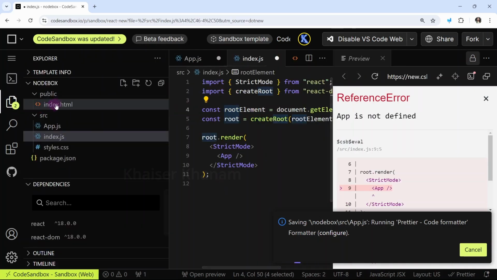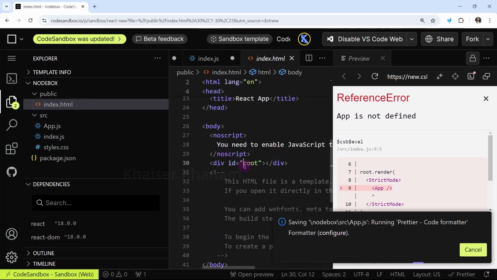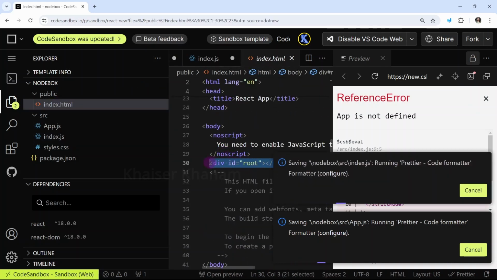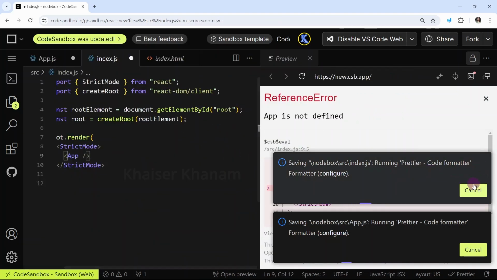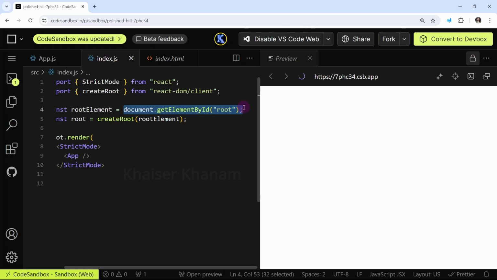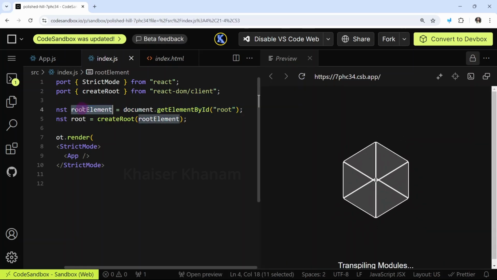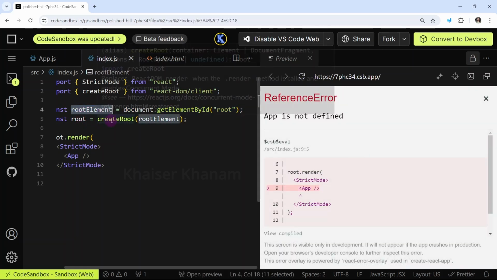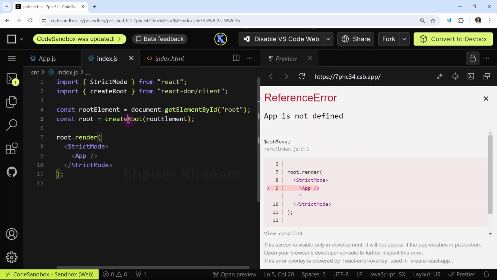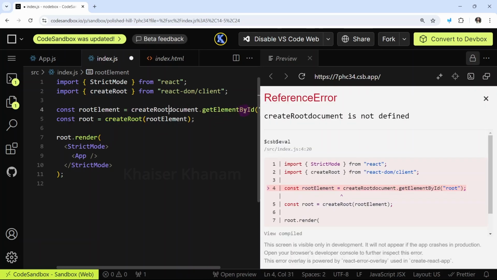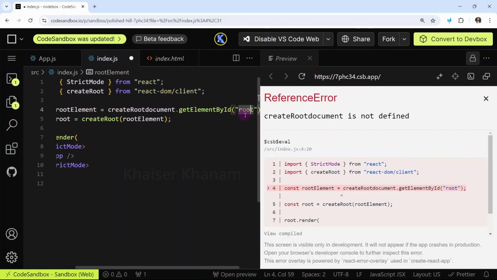I will come to the public folder. Inside this, we have index.html, and here I have a div with the ID root. I will come to index.js. So inside this, I have selected the ID, and inside this root element, the div will be assigned. Then using this createRoot, I am just creating my root. You can either do it in this way, or you can directly wrap this createRoot for this element. I will just copy createRoot. Here I will be pasting, and after this I'm just going to close.